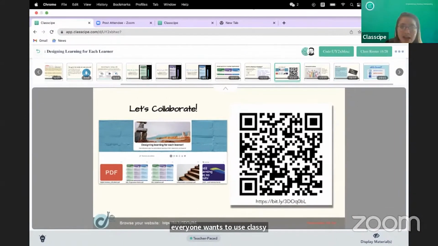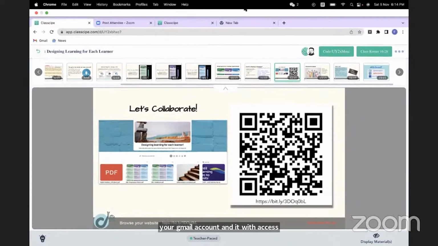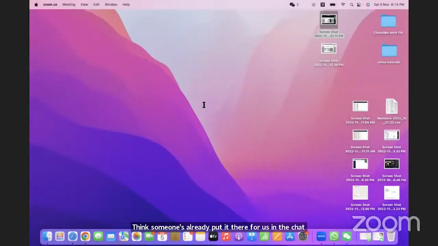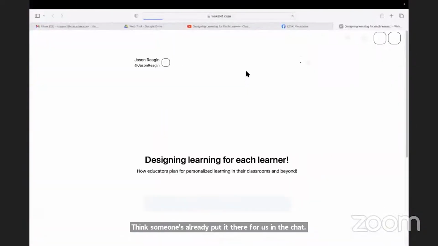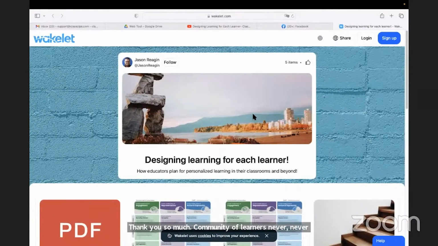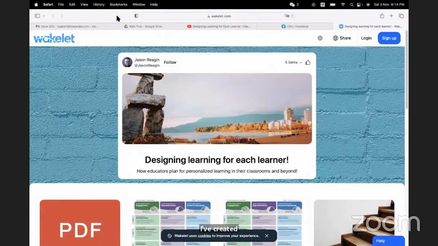If you have the link, I can quickly copy paste it to here. It's already, someone's already put it there for us in the chat. Thank you so much. Community of learners never ceases to amaze me. And so I mentioned to you earlier that I left a link for a document for you, and that is included here in this Wakelet.